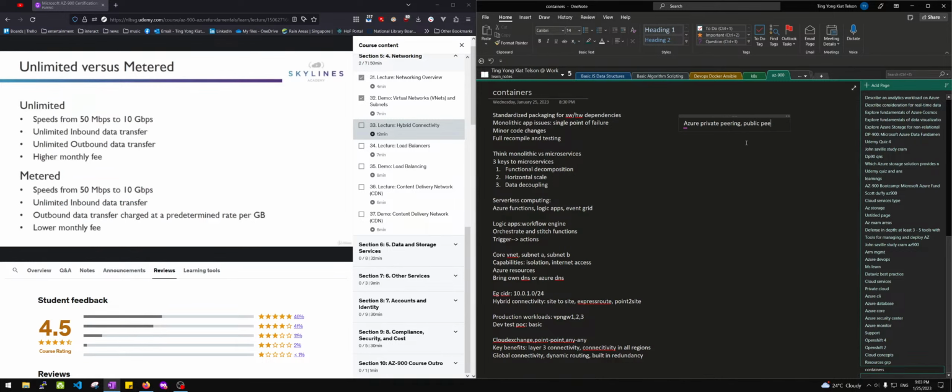If we look at one other aspect of this, there's the concept of unlimited versus metered. So if we look at unlimited, first of all, speeds from 50 megabits a second to 10 gigabits a second. You have unlimited inbound data transfer, unlimited outbound data transfer, but you do pay a higher monthly fee for this unlimited option.